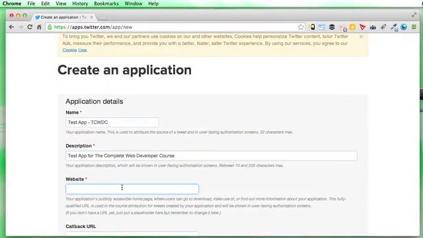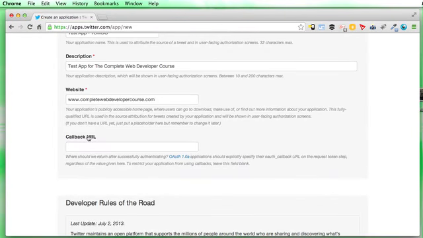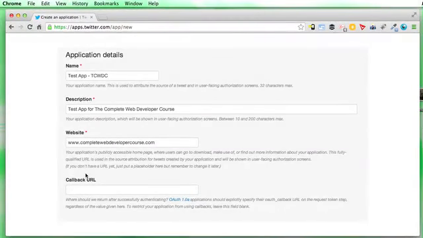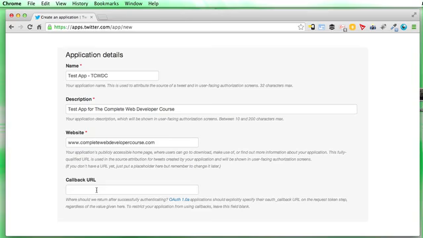And I'm going to be running it from completewebdevelopercourse.com. We don't need a callback URL. Remember from JavaScript that a callback is something that the script does on completion. So if you want to see where your app is being used, or you want to keep track of every use, you might want to specify a callback URL which then documents that particular use in a database or something like that. But we're not going to do that here.